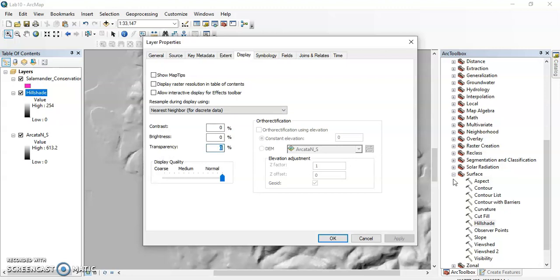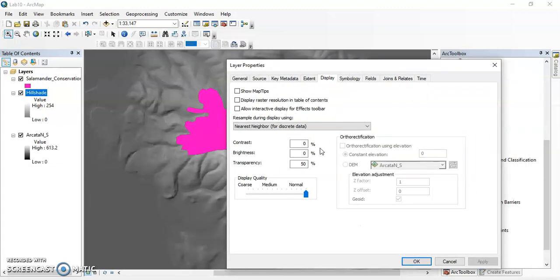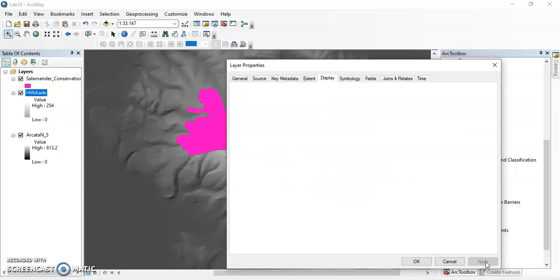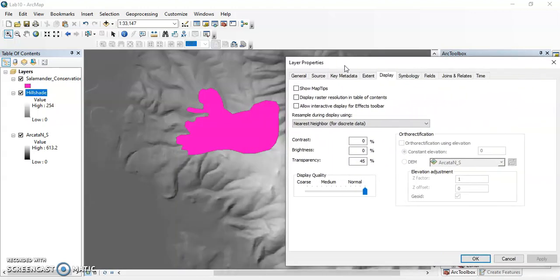And so I'm going to start at 50%, and I'm going to click apply, and I'm going to see what that looks like. And that is quite a bit of a difference. I'm going to see what it looks like at 60%. I'm going to go up a little bit higher. Let's see. Okay. I'm going to go back down. Okay, so that's a little bit more how I want it to look.